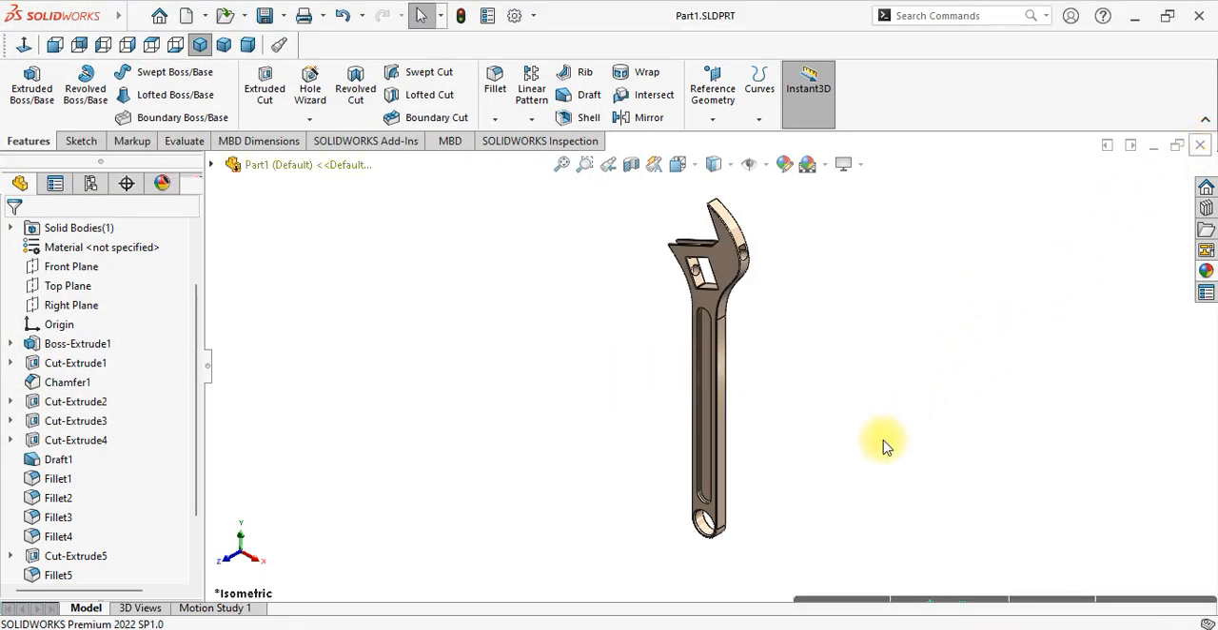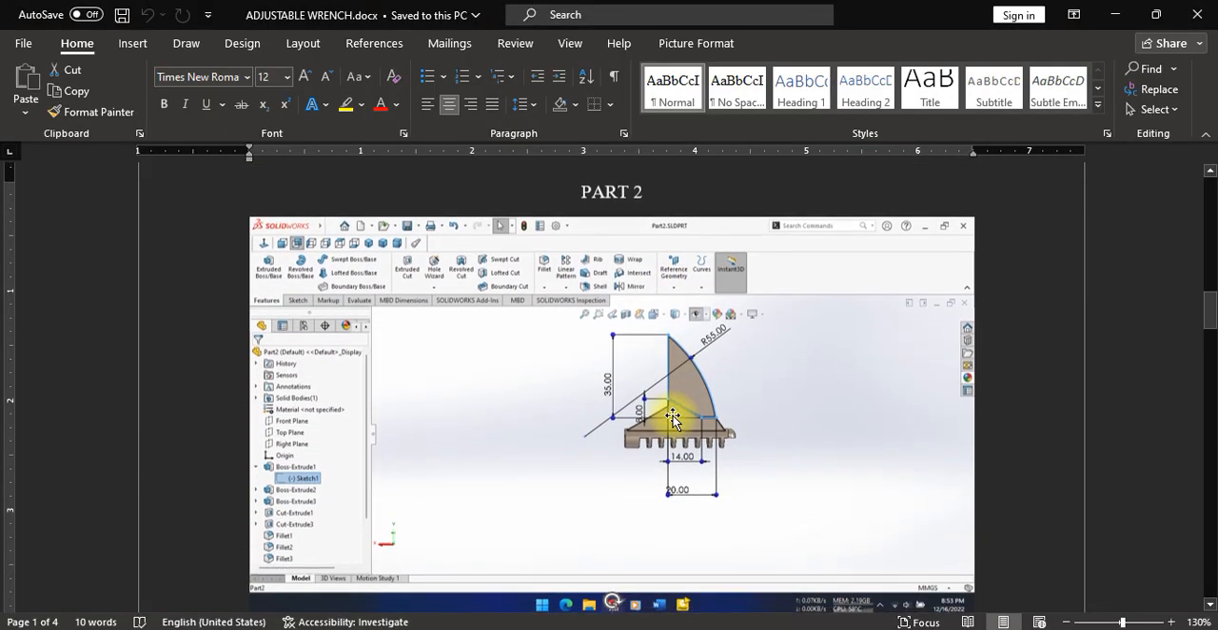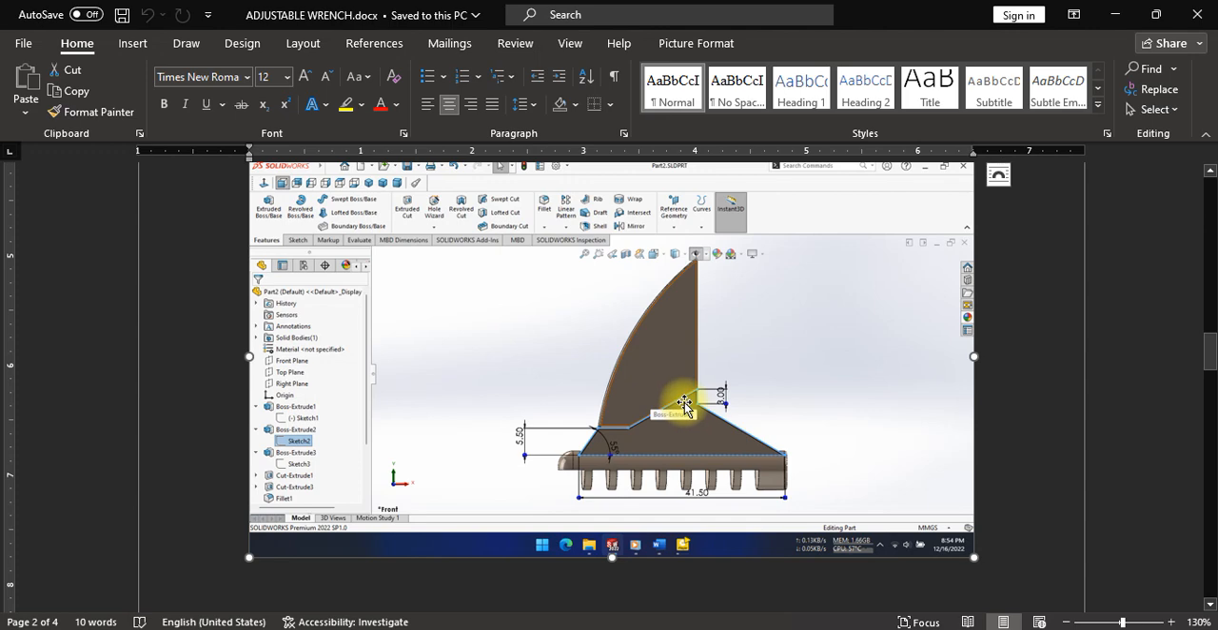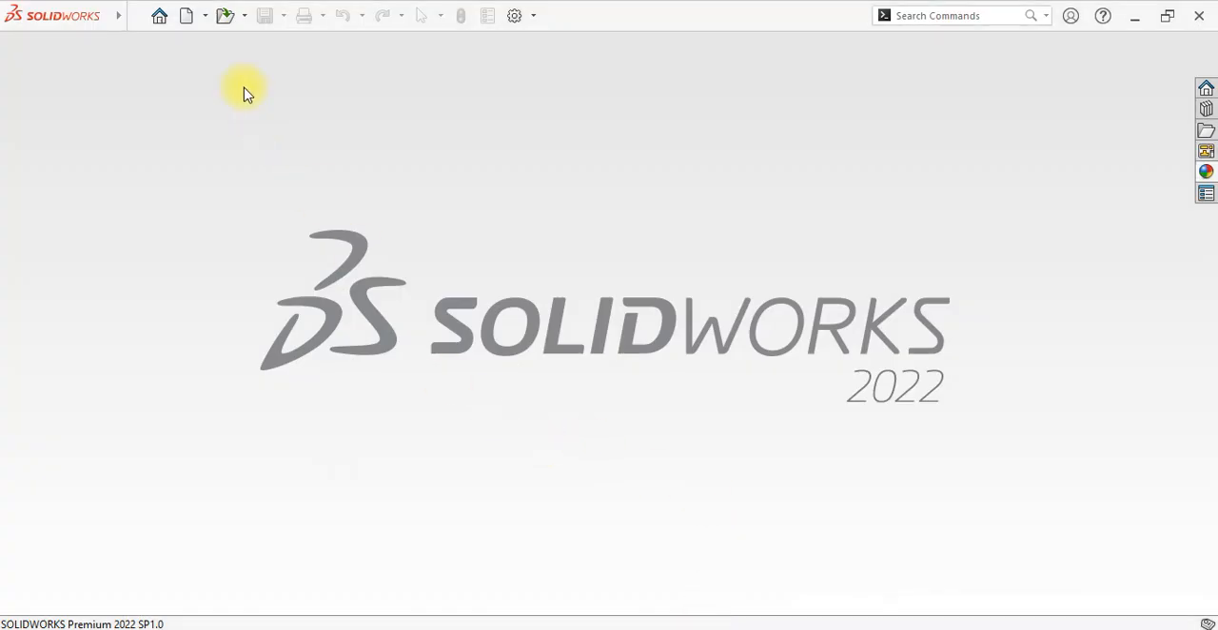Okay, after that we are going to create a second part, and the second part is a clamp with the thread. Okay, we can go to Solidworks again.